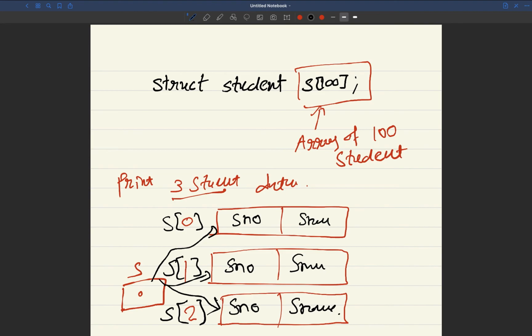This way this particular thing is going to be created. Okay, now in my next video we are going to see how you can write code to display the student information.